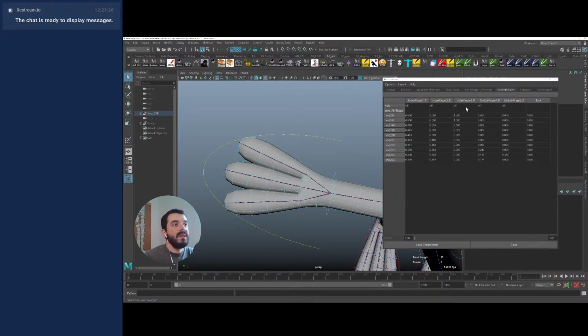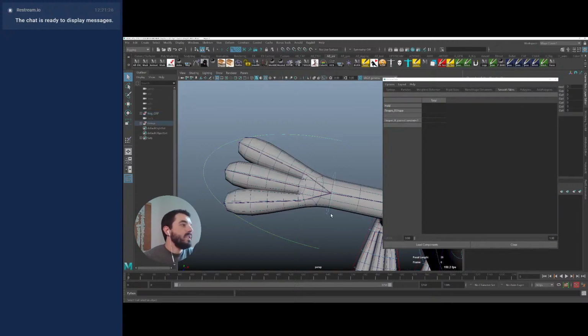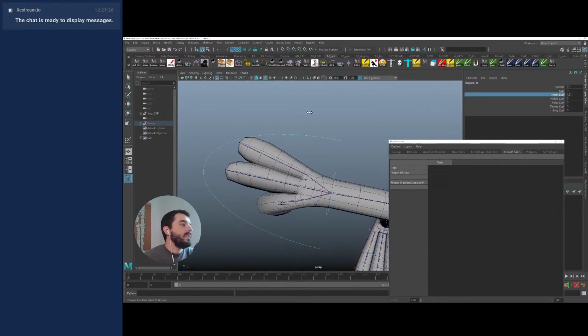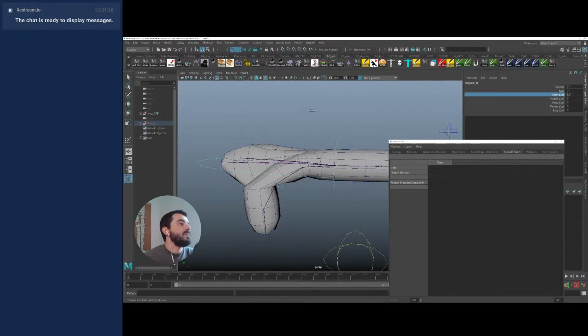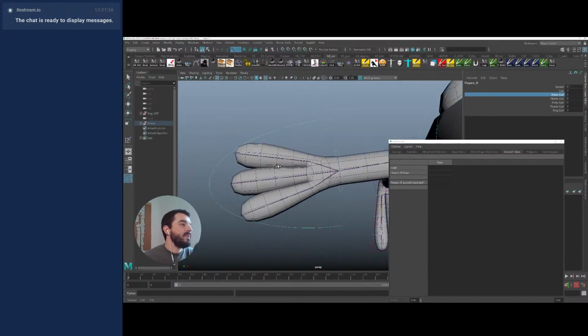I guess maybe this guy could be set to 1 and this guy could be set to, I guess this is index 1, index 2, so maybe 0.5 here and 0.5 on index 2. There you go. Now if I curl the index, it should work okay. Yeah, sort of. I need to smooth the weights, but all in all it works.